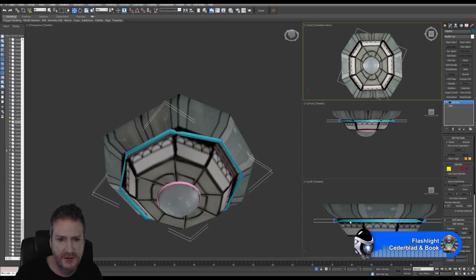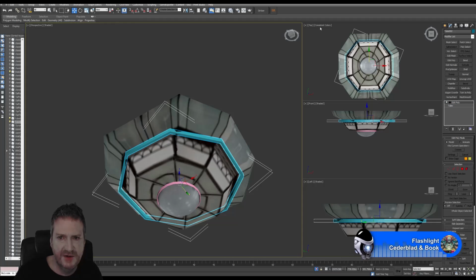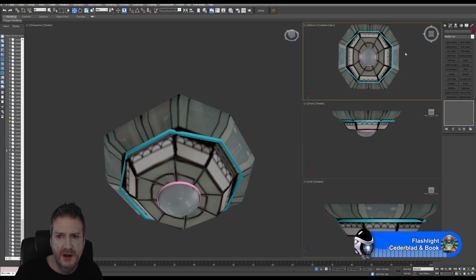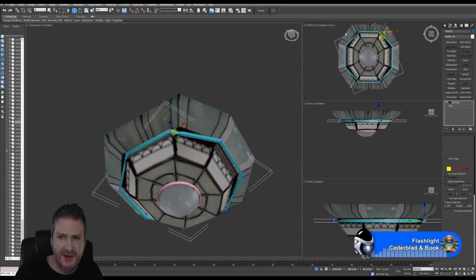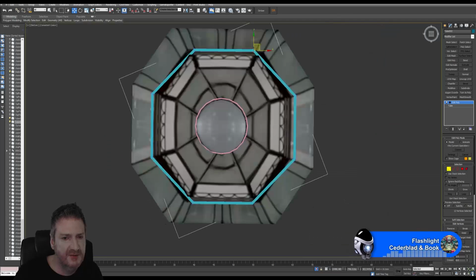There you go. Having a problem seeing it here for some reason. It may be because I'm looking at the wrong viewport. I'm just going to see if looking at it from below is better. Yeah, it should be better. Now I can see it. The reason I couldn't see it is because I was looking from the top down. I should be looking from the bottom up. So just changing my viewport here.